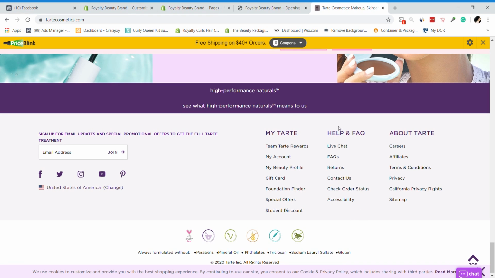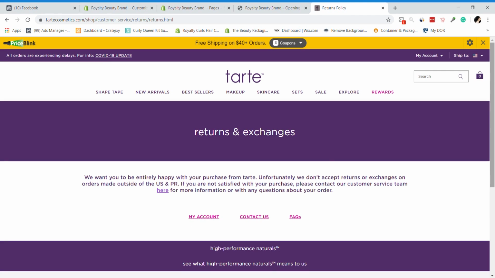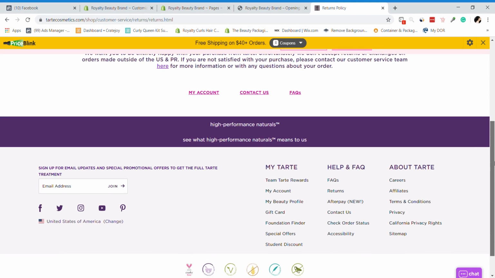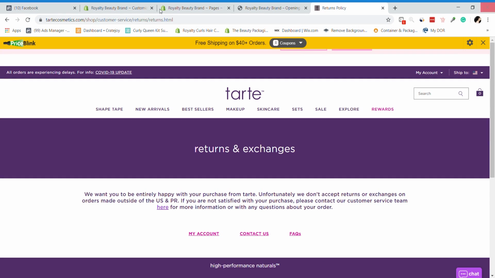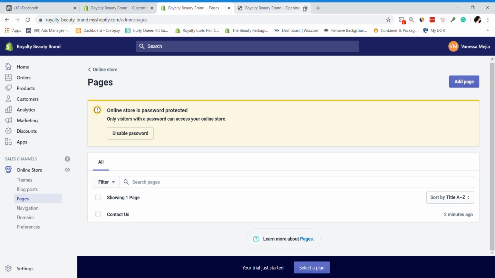And so these are the main things that you need to have on your website. And you could just go in and see their FAQs, contact us, all these things is the same thing in Shopify. So you can create pages, a specific page for returns and all these things, if you just want an easy access for people to figure out what they need to do. So back onto what we're doing. So that's how you add pages.